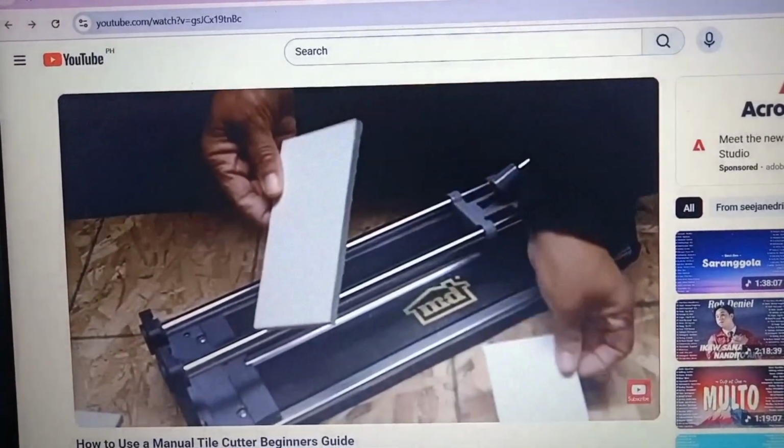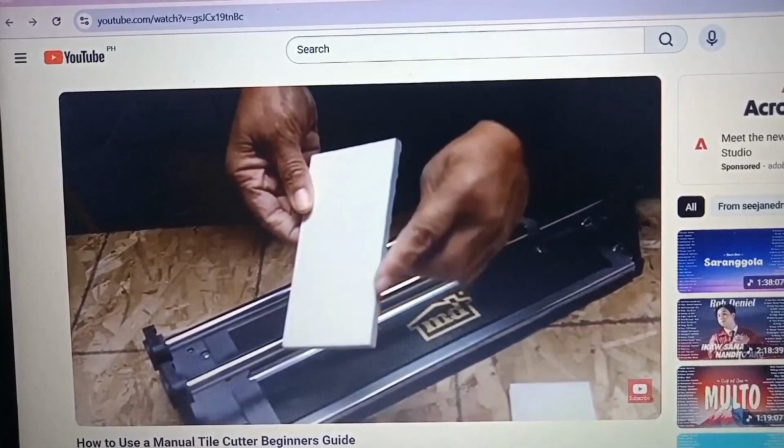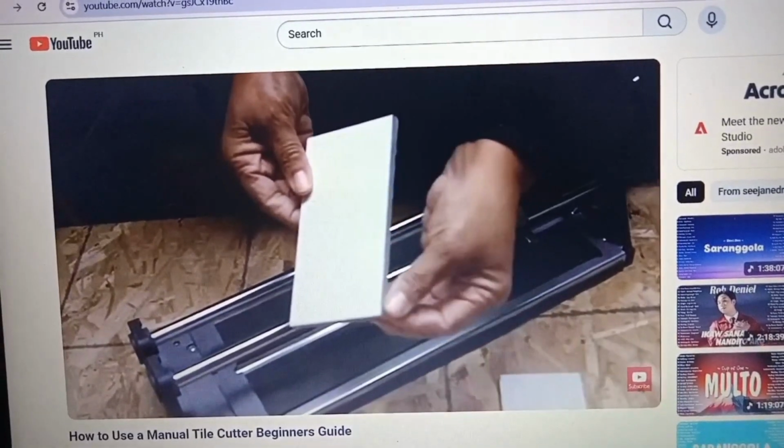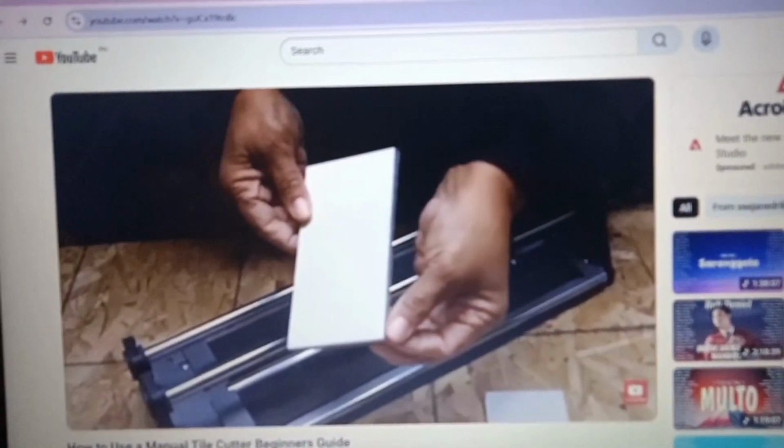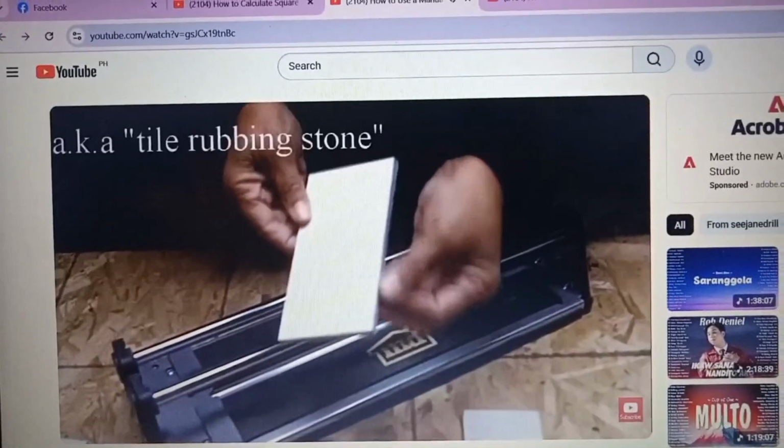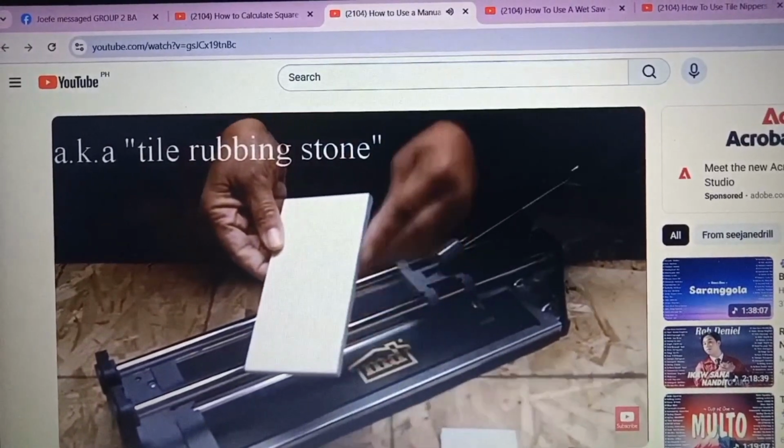Now, I will say this. In the instance that you don't get a nice, clean cut like I have here, you're going to want to take a tile stone and smooth it out.